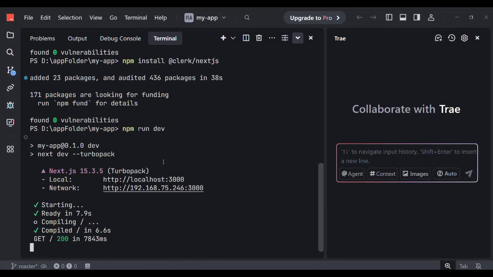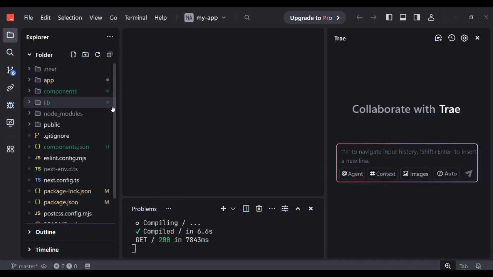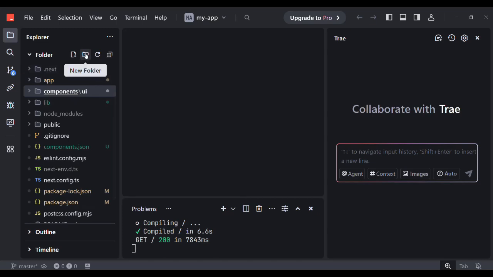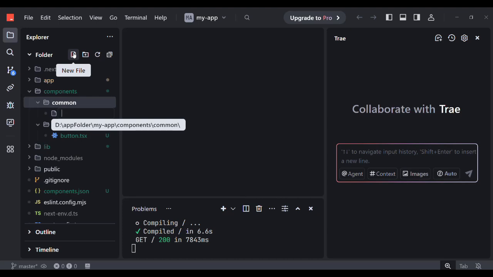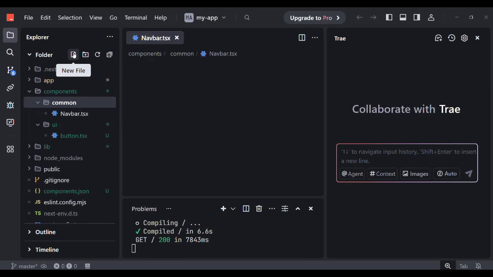Okay, go back to Trae. Let's put this thing down and go to the folder. The navbar, I like to put it in components. So let's go to components and create a folder and call it common. Then inside common, let's create a file and call it Navbar.tsx. Good.